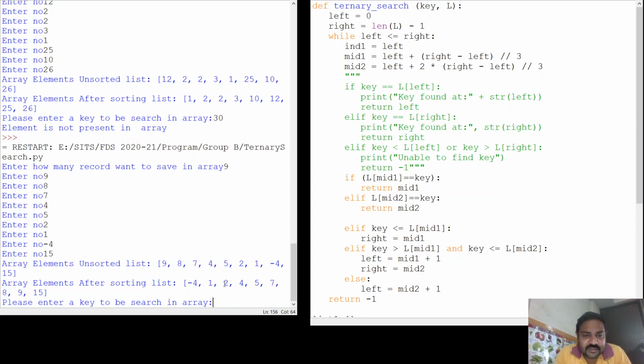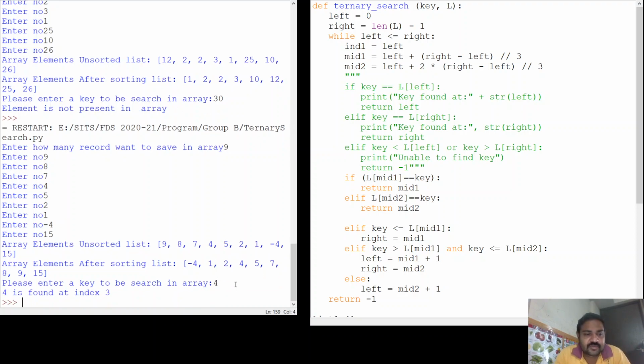In this case, mid 1 is my third index. So you can say 0, 1, 2 and 3. The third index has the value 4, right? So if I say I want to search for 4, it is found at index 3. Because mid 1 is calculated as index 3, the data is directly available, so my code is going to execute and say that the data is already available, right? That's the reason it says mid 1.